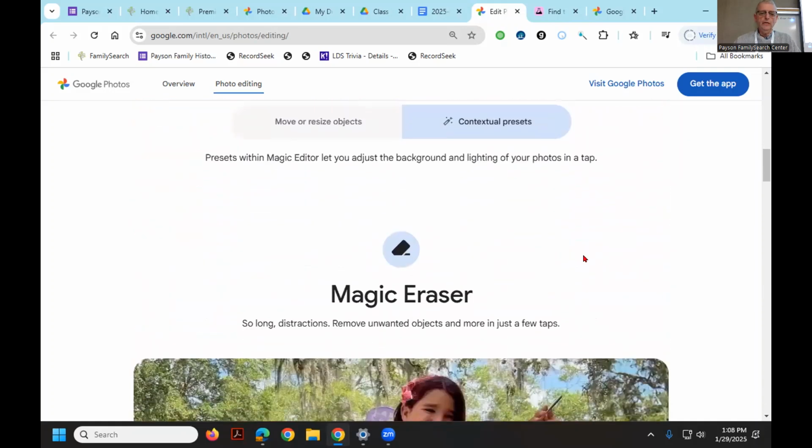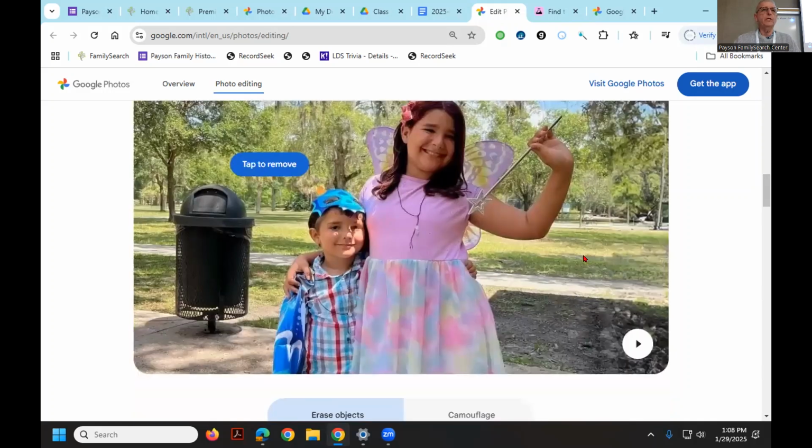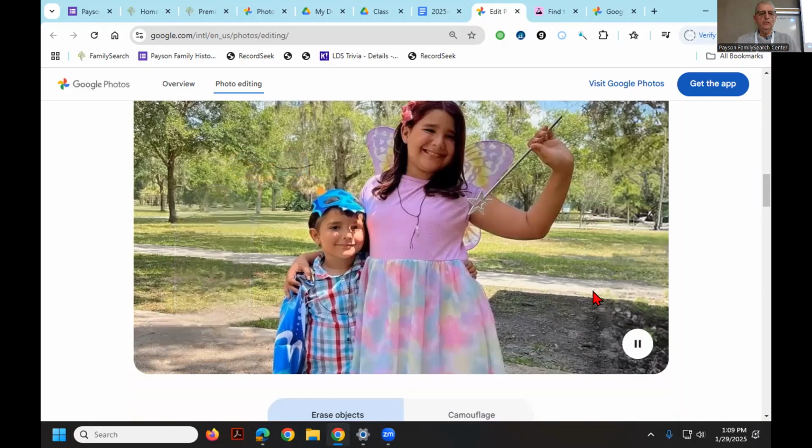The next one that they have is called Magic Eraser. And you've probably seen this in other apps if you played with photos a lot. But we don't like that trash can in the background here because it kind of detracts from the beauty of our grandchildren, right? So we're going to tap on that trash can and remove it by hitting tap to remove. It kind of defines what you tapped on and then gets rid of it for you. Okay?